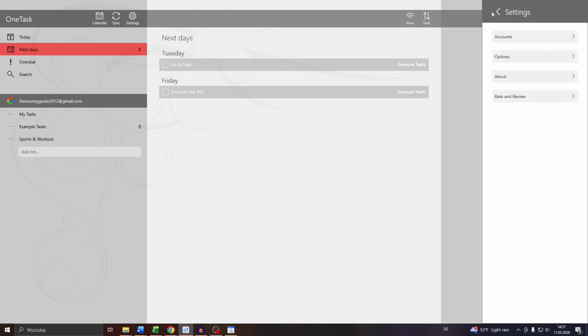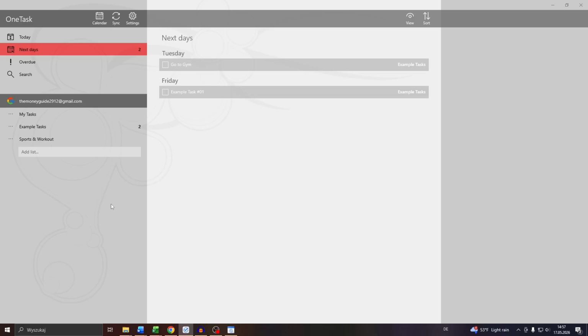So as far as I know, there's no limitation how many external calendars and accounts you can assign here to your OneTask app.